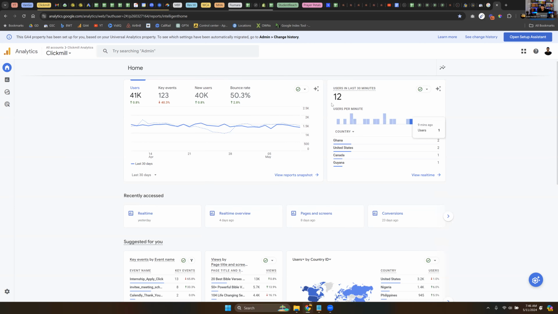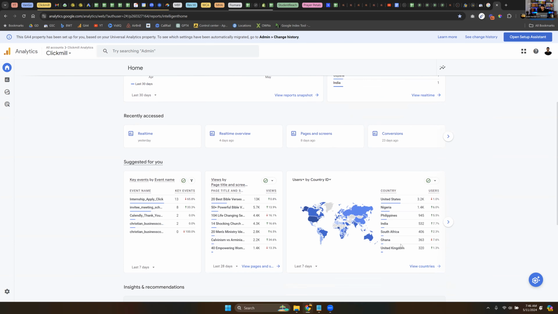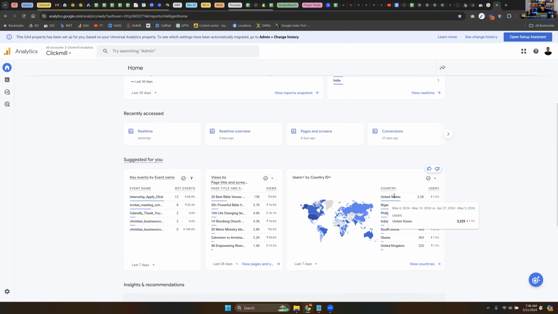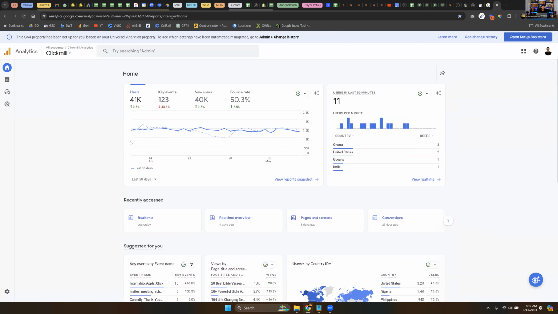So coming over here, that's just one graph, and we didn't even barely touch it. We come over here, we've got this many people live from these countries. These are the countries that people are showing up from: United States, Nigeria, Philippines, India, South Africa. Here are the pages they're looking at. Here are the key events that they're triggering on our site. This is crazy town.